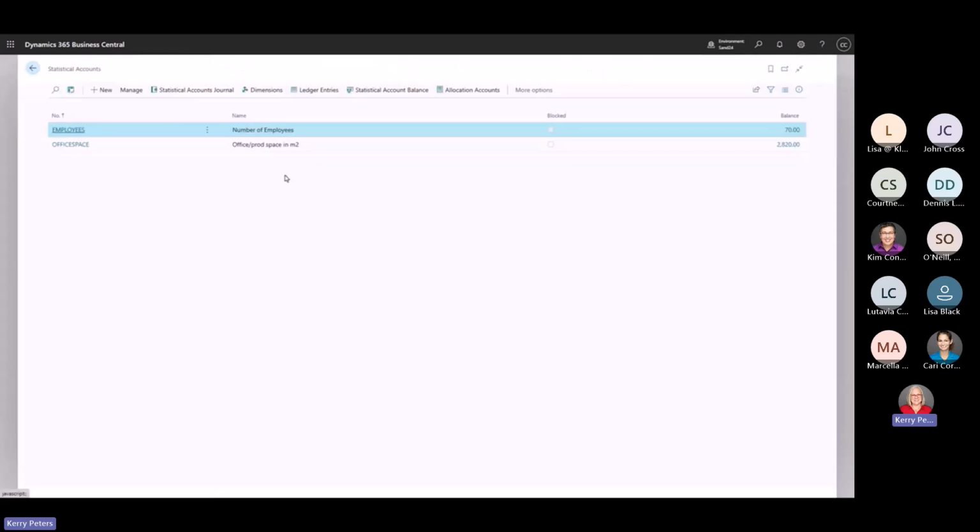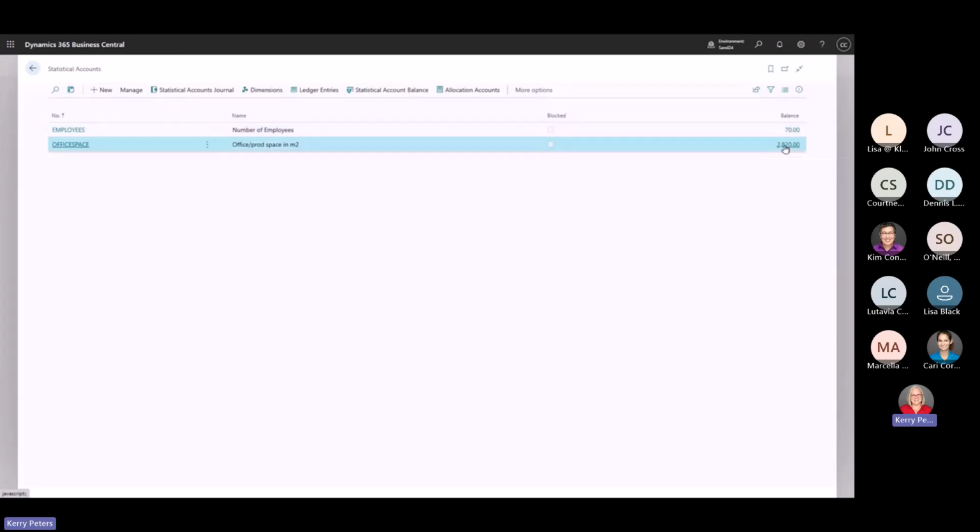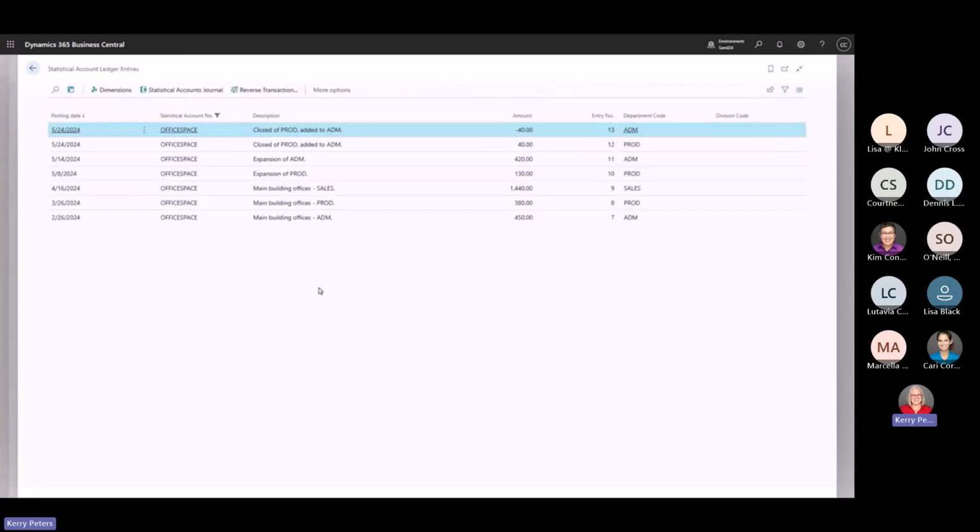Let's take a look at the other statistical account of office space. And if I drill into this, I can see the balance is 2,820. Looks like meters squared. So I can see that there are some entries on 2/26, 3/26, and 4/16 to establish the main building offices for the different departments. And then I can see there are additional entries as well for expansion and closing of certain spaces.